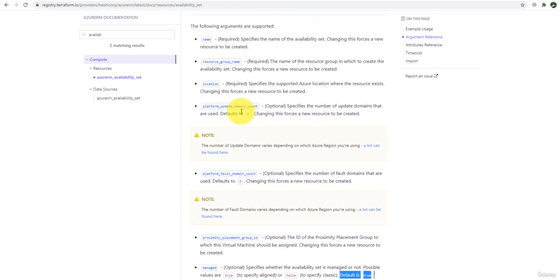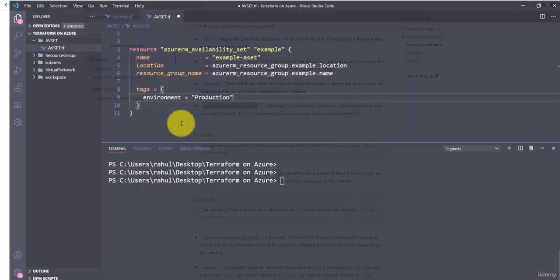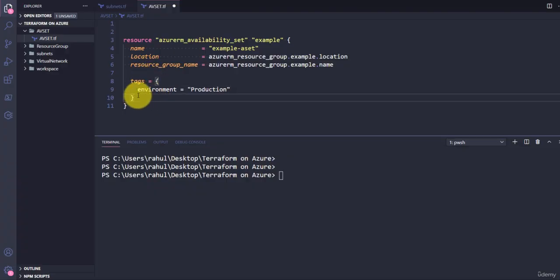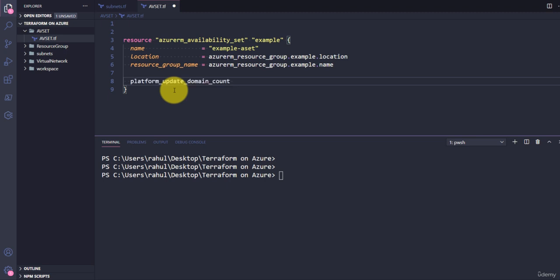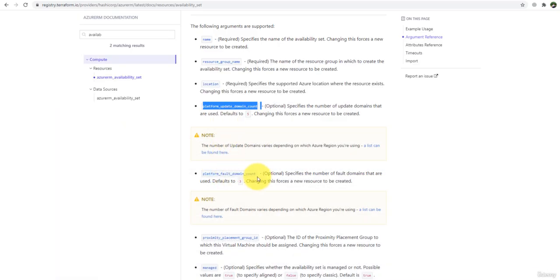So I need these two attributes, which are platform fault domain and platform update domain. Let me copy this, and I will use this over here. I don't need tags, so I will remove this one. I will use platform fault domain count equal to something that I will provide in the local block, and I will also need this one, platform update domain.